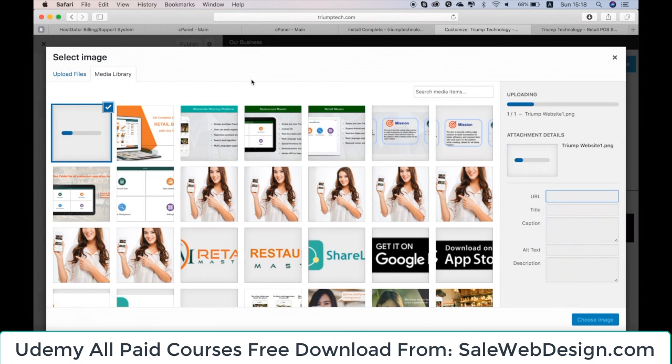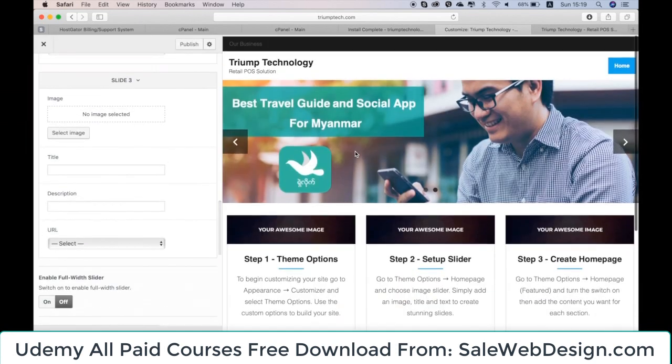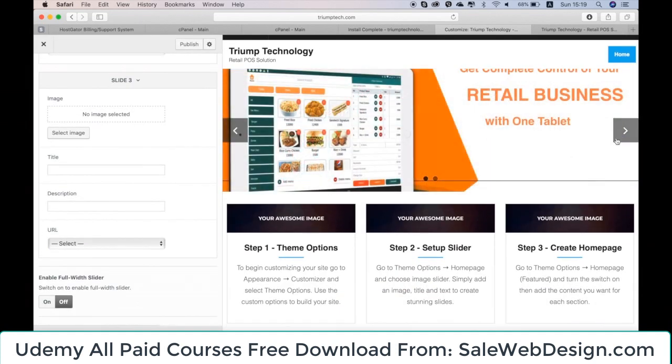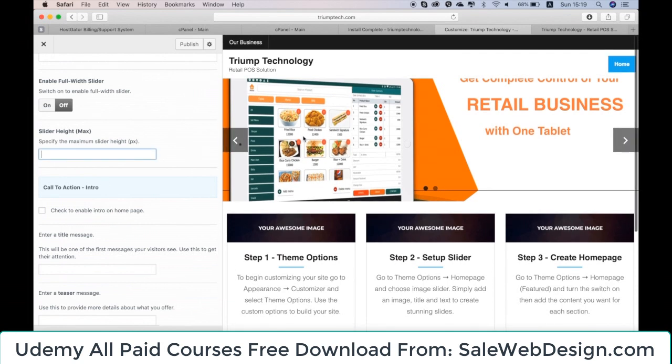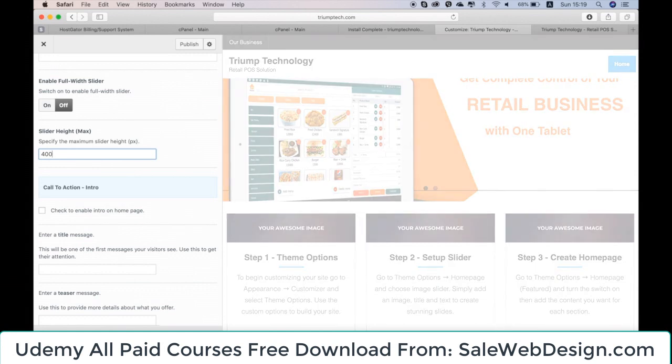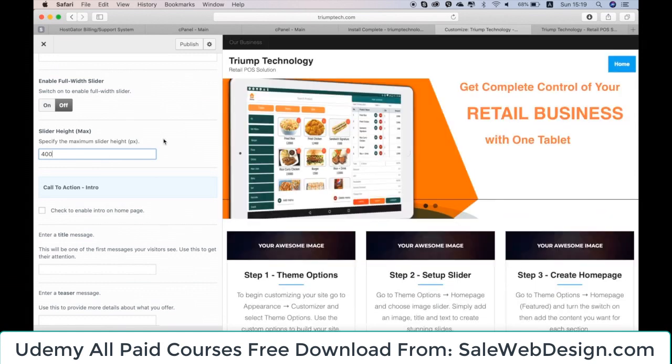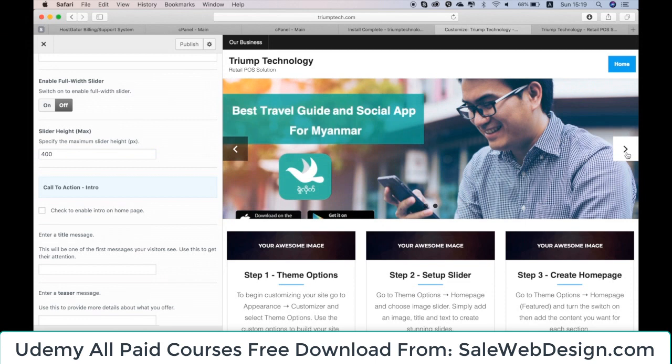This is for the Sharelight application. It's a lifestyle and social app. So this is the second image that we just uploaded. And what we want to do is specify the resolution of this image. So we want to do about 400 and see if it appears good.